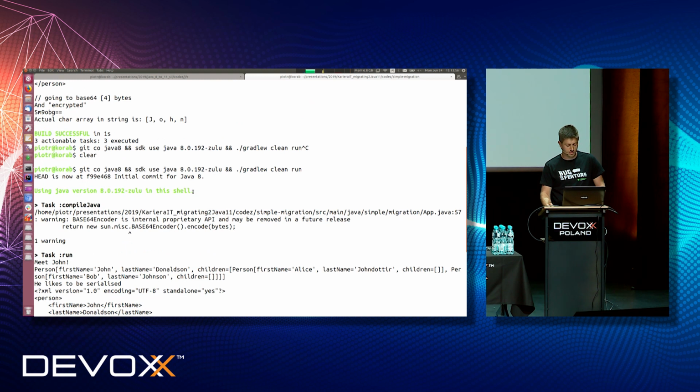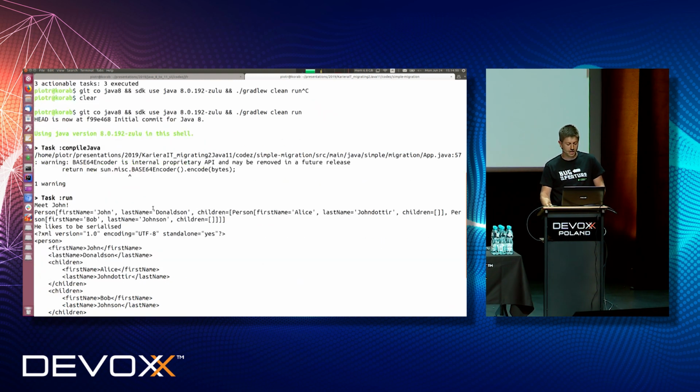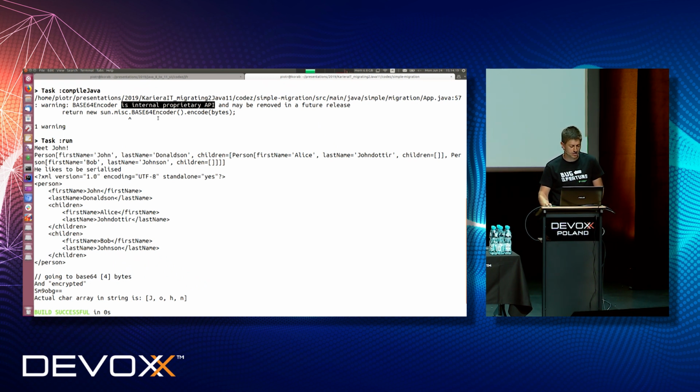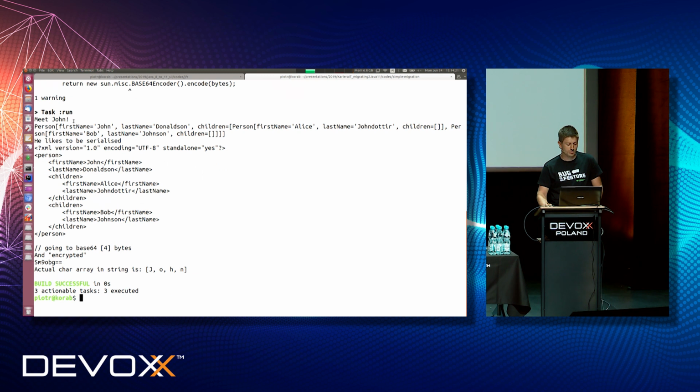This is a message from SDK Manager, and as you can see, the compiler warned us that we are using some internal proprietary API that may be removed in a future release. And in fact, it got removed, but we got this warning. Let's say we disable the warnings because we can, and we don't see any warnings in our Jenkins or whatever. And then this is the output, meet John.